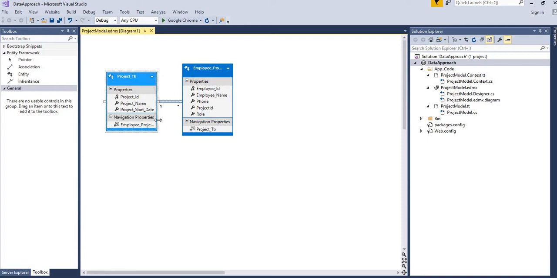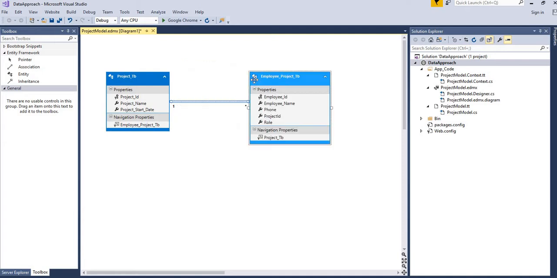And next, what do we have? The relationship. This describes the relationship between the two tables. Let me expand this a bit. So here, as I told you, one employee is mapped to one project, but a project can contain multiple employees. So it is a one to many relationship.